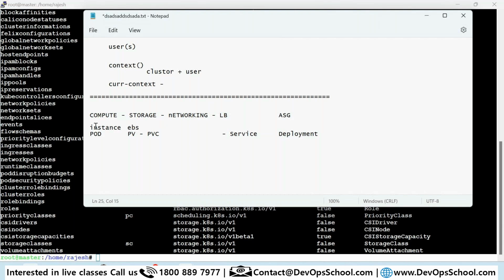VPC, load balancer. We have different kinds of it and all that. Are you understanding? Yeah, it's understood.